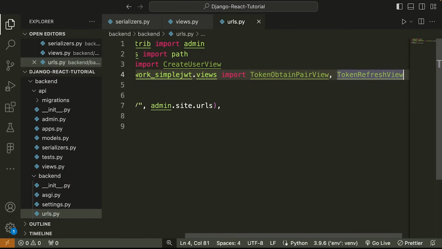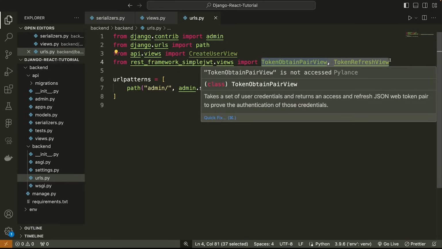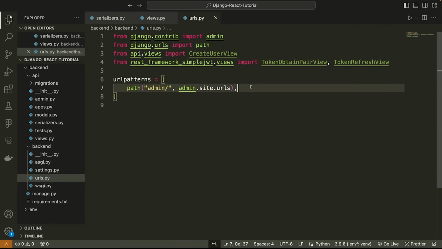Now let me just save this and format it, and let's make this a bit smaller so we can read it. These views are pre-built views that allow us to obtain our access and refresh tokens and to refresh the token. I know it seems a little bit strange, but they're already built for us. Once the user is created, we can use these pre-built views to obtain the token for that user and to effectively sign them in.